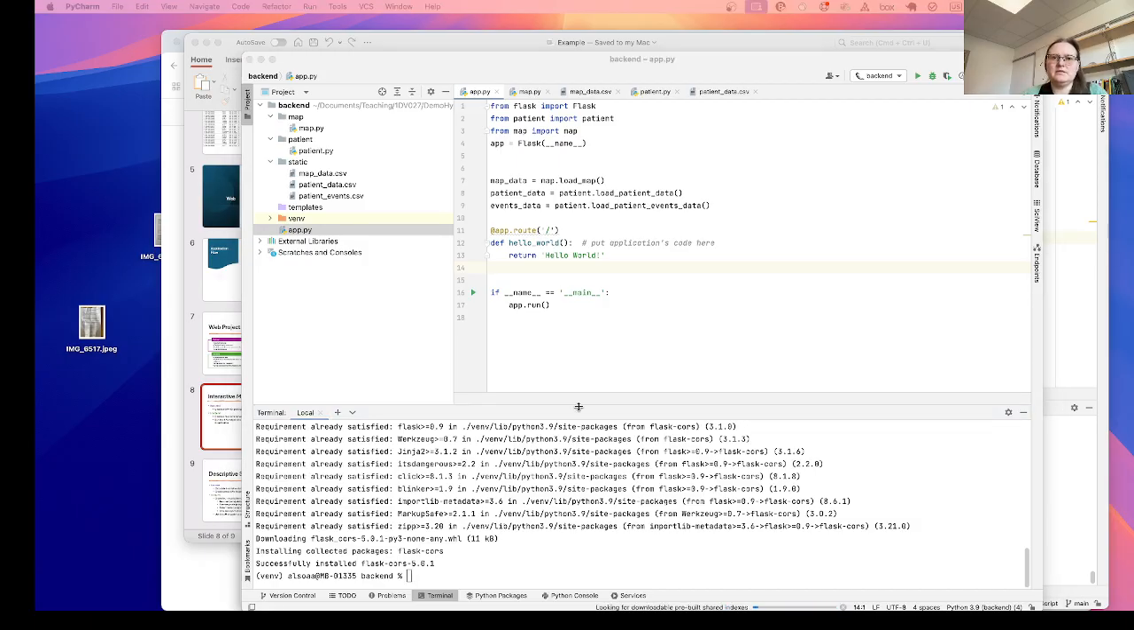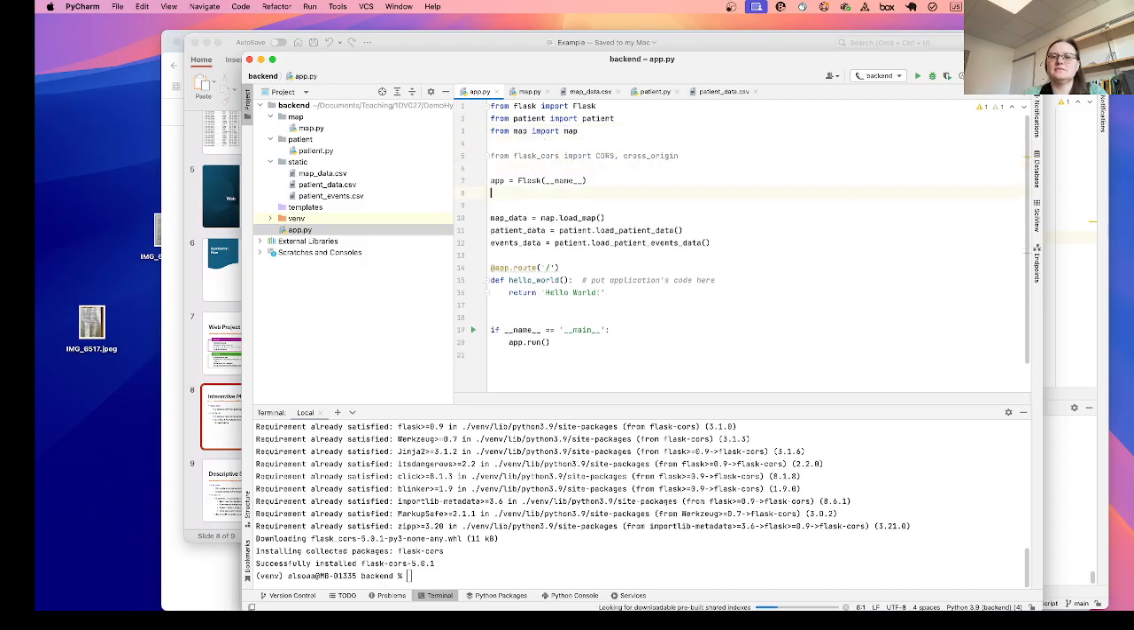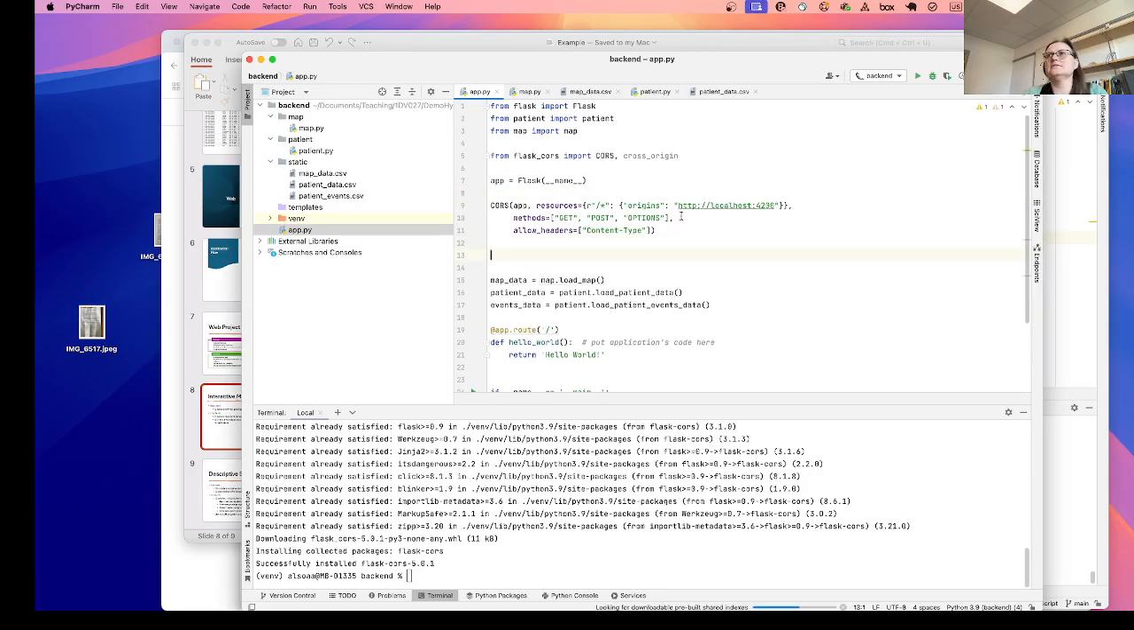And then we will import it here, and after we create our application we will define that we allow GET, POST and OPTIONS requests from this origin. So we will create a method which is get data for the map, and this is how we will do it.